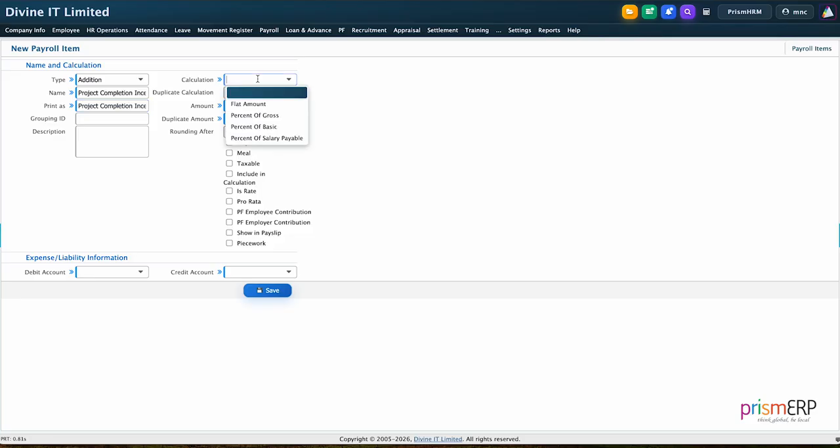Then select the calculation. This method is based on flat amount, percentage of gross or basic salary. I'll choose percentage of gross. Select the duplicate calculation method. Next, enter the percentage value. This defines how much percentage of gross salary will be calculated.